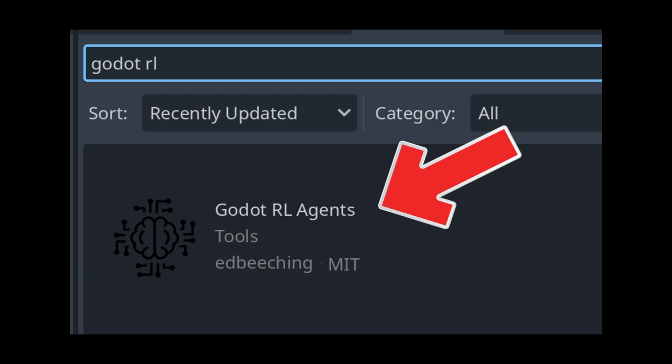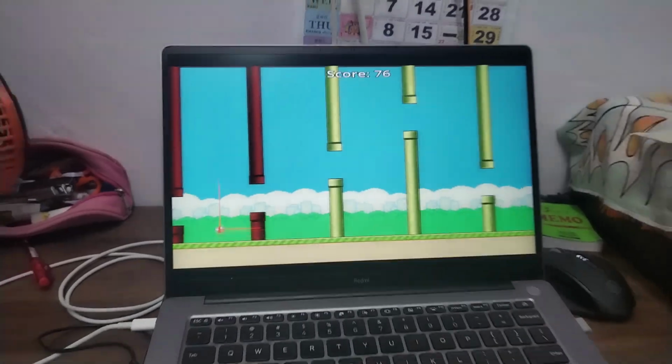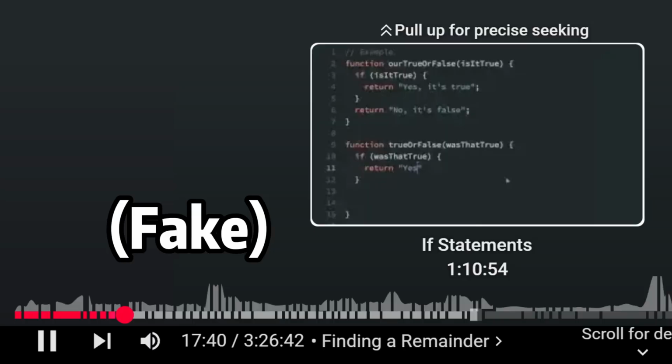So how to train AI in Godot like this with just a single plugin without touching the keyboard. There is a timestamp below. Alright, part 1, basic setup.